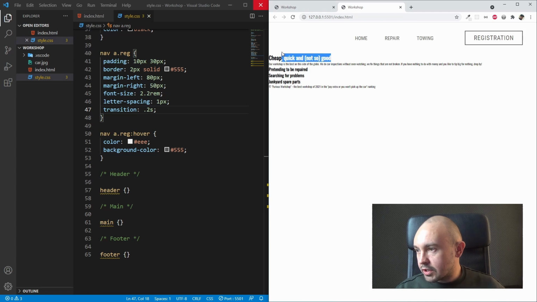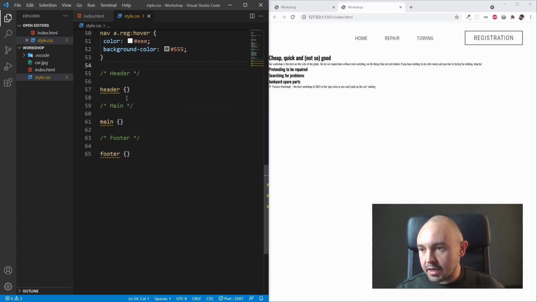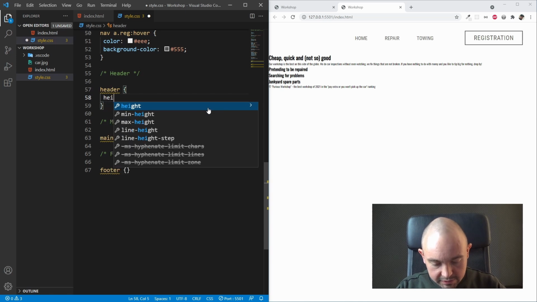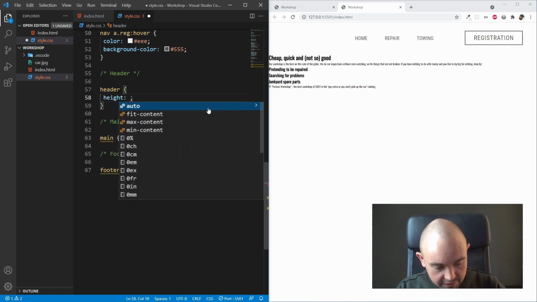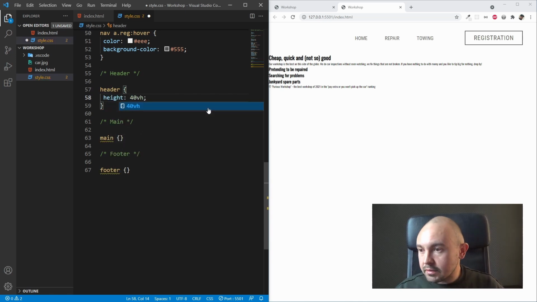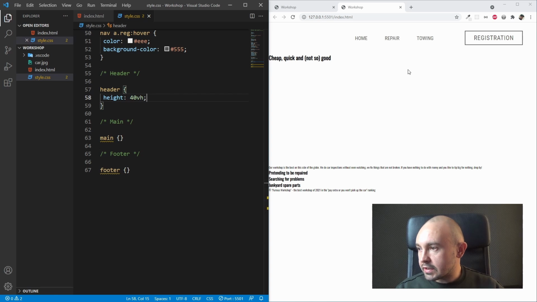And we have right here in our project. Let's go to our CSS file. We have our header right here. What we want to place in our header CSS rule is setting its height. Let's say to 40 viewport height. So 40% of the browser window. Let's save our file. We can see the difference already.